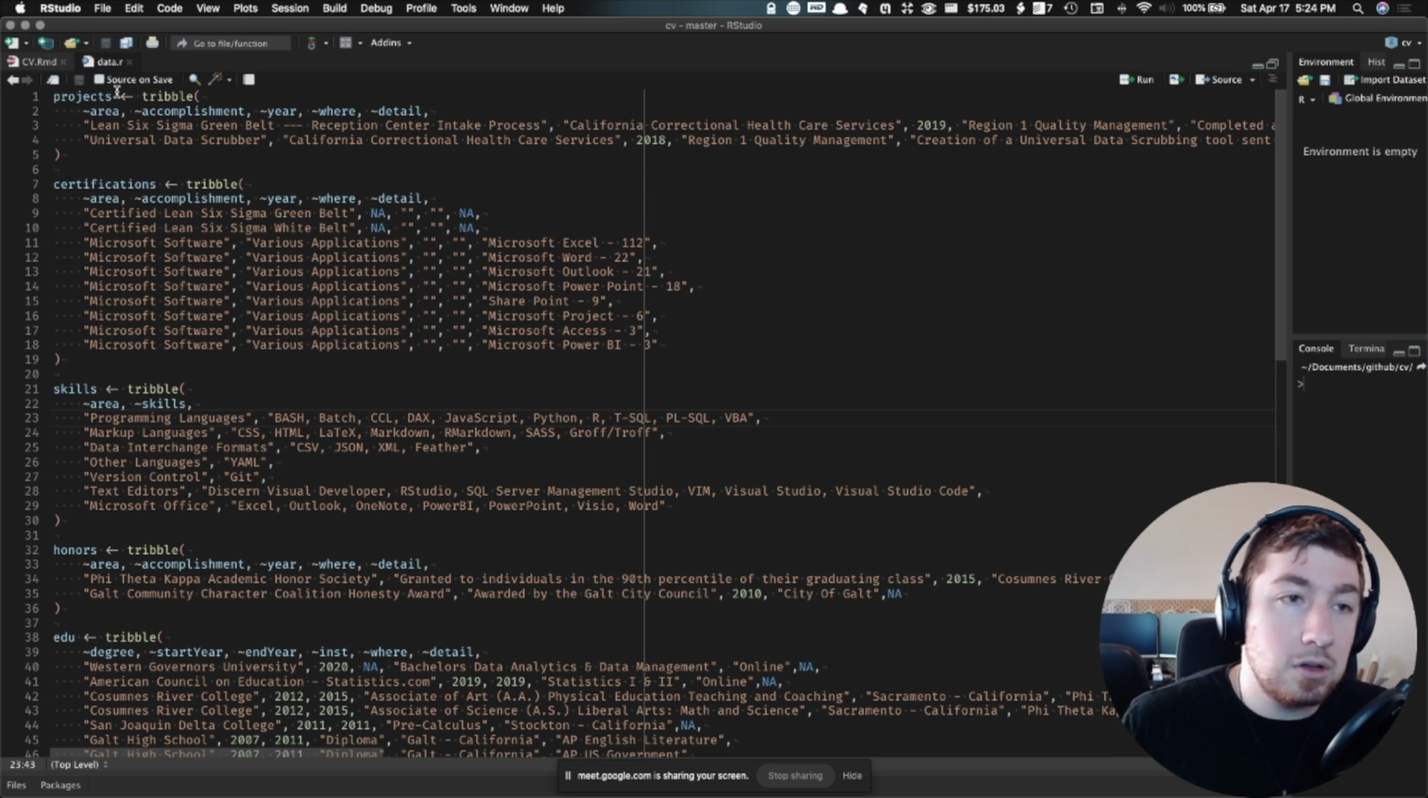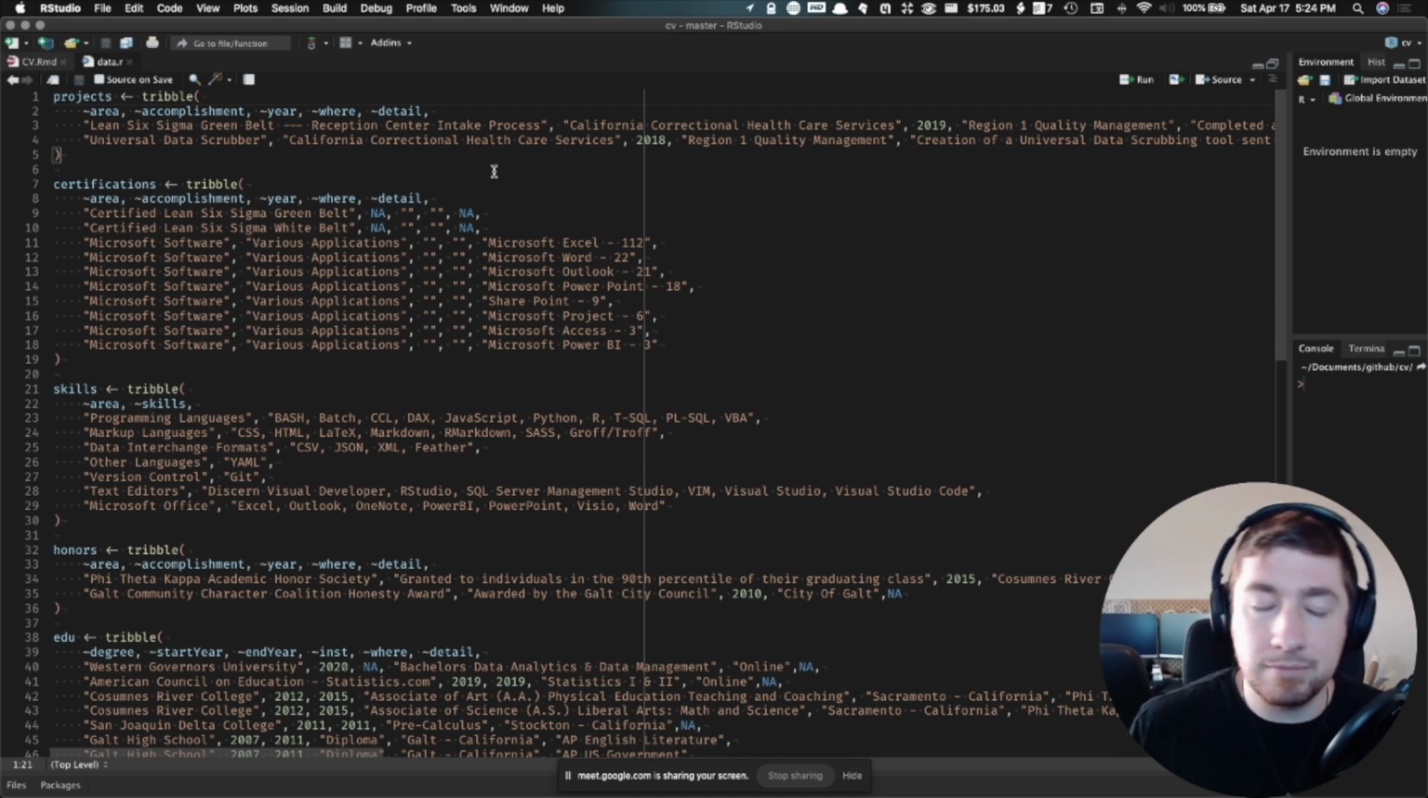There is a package called Tribble in R, and Tribble stands for a tibble, which is another funny name. Don't get me started on the R package naming conventions. It's kind of a wild, wild west situation. Anybody can name it anything they want, which is why you get some really goofy stuff.